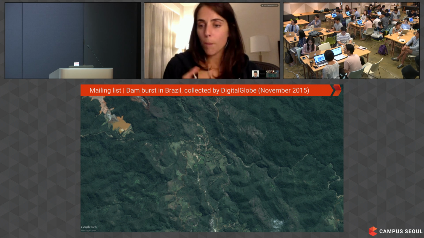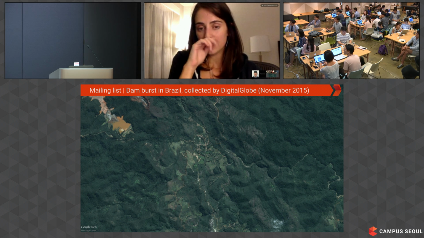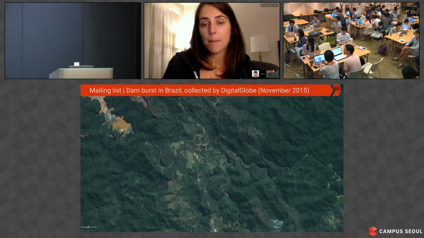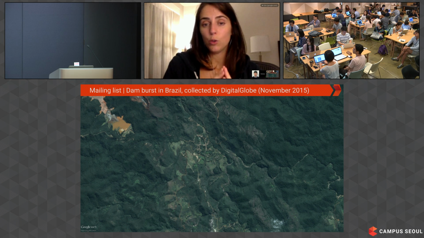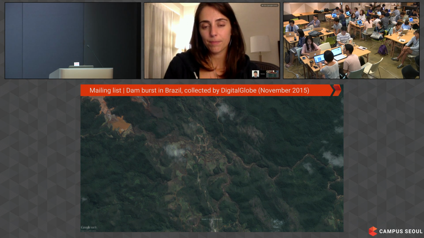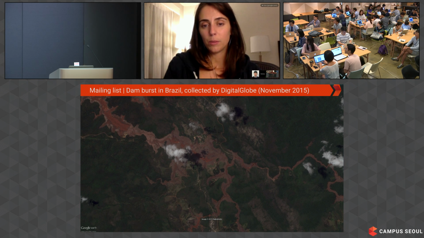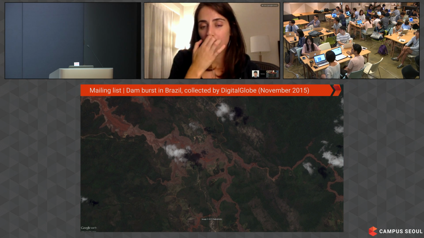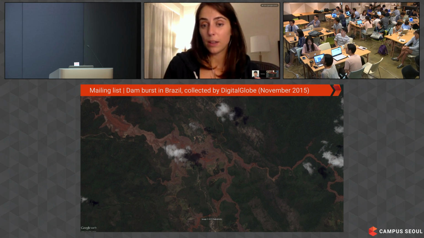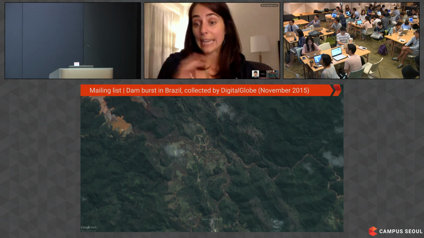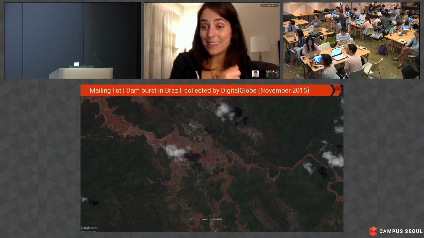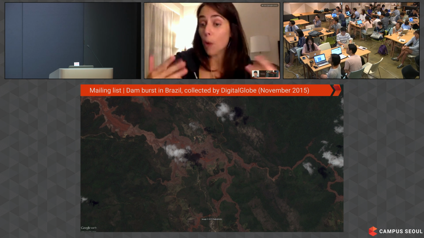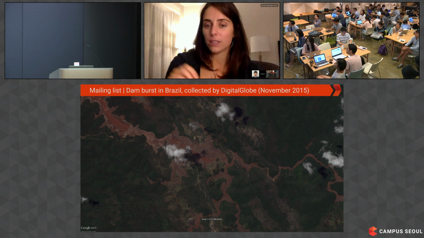So these are some more before and afters for you. This is from the dam burst in Brazil last November. So if you click next, it should pull up the after image. So that was the before, and this is the after. And again, an image that we sent through to the mailing list. We sent a gallery of before and after images for you, again, that you could download and just plug in if you happen to be writing about this event.